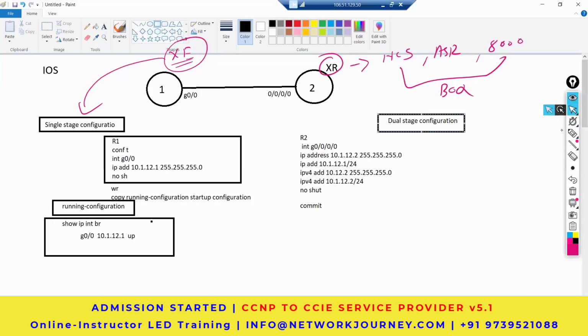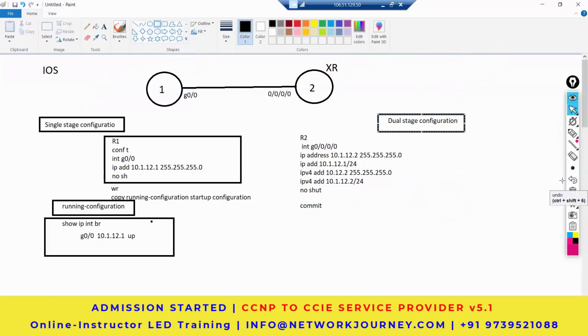Why is it the dual stage? Because in the first stage, you just need to put the command. That's called stage 1. In the second stage, you need to put the commit. Once you put the commit, your interface has the IP address, and now you can see it in the interface table as well. Is that clear? Anybody has a doubt over there? Okay, at my side, yes.